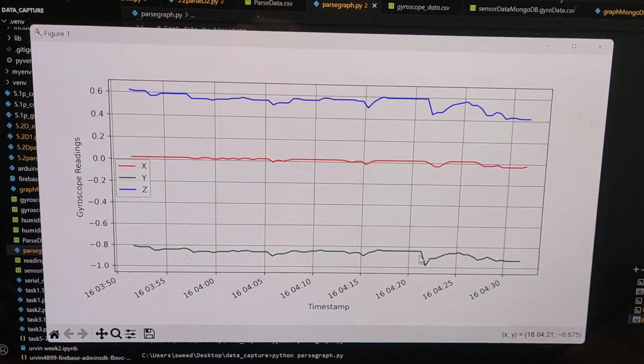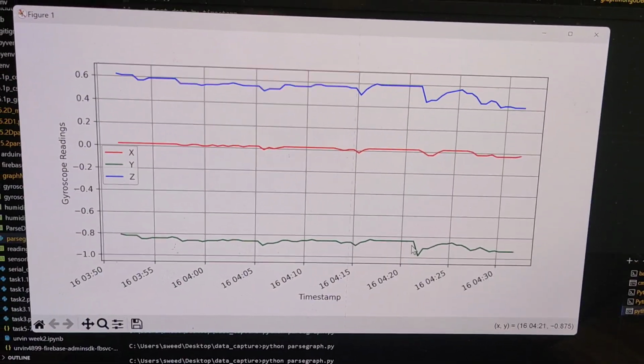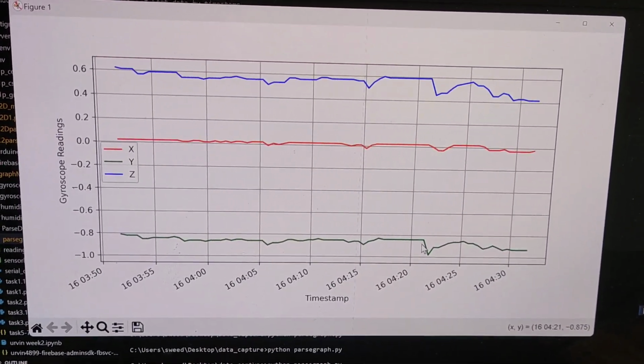So I have successfully completed the steps performed for MongoDB as well as for Parse. Thank you.